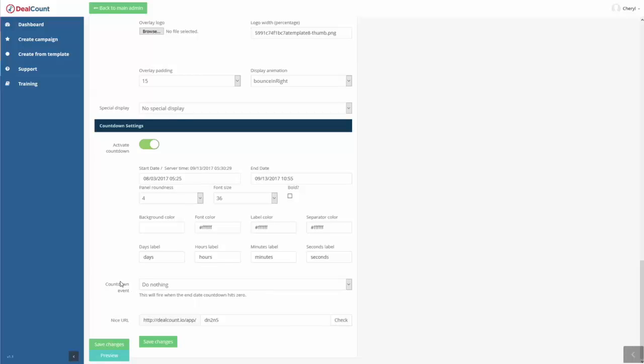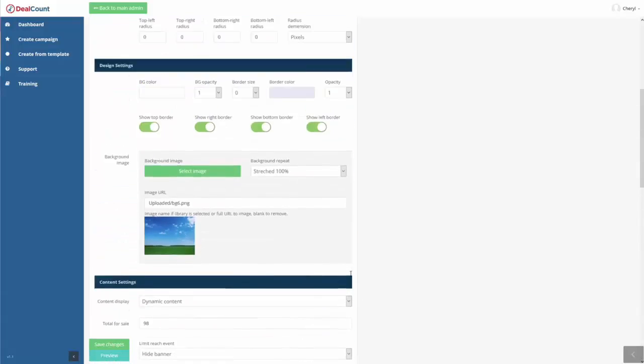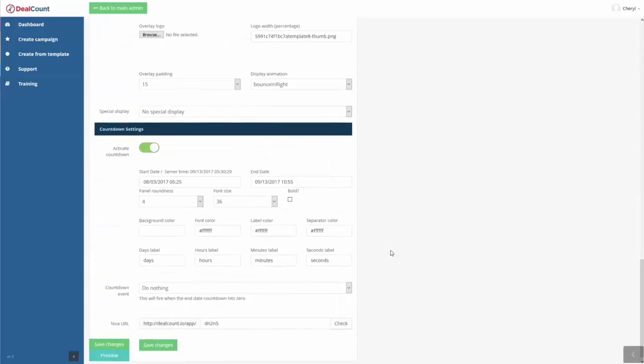Next up, you've got the countdown event. What do you want to happen once the countdown expires? So you can make it do nothing, it can hide the countdown, it can show a custom message, or it can redirect to a new page. So this could be like an expired page or something like that. And next up is you pick the URL that you want to use. This is if you're using the iframe version. So once you've made all those changes, you can save it.